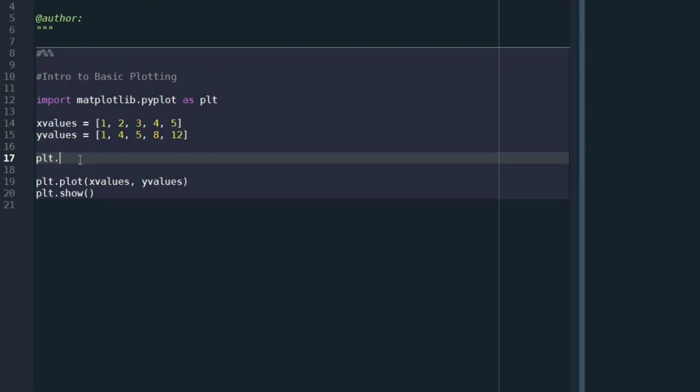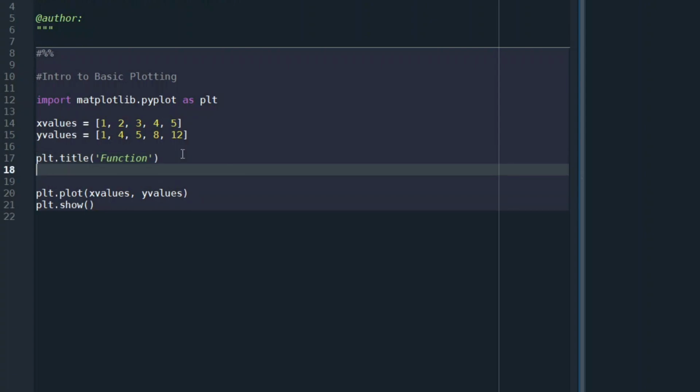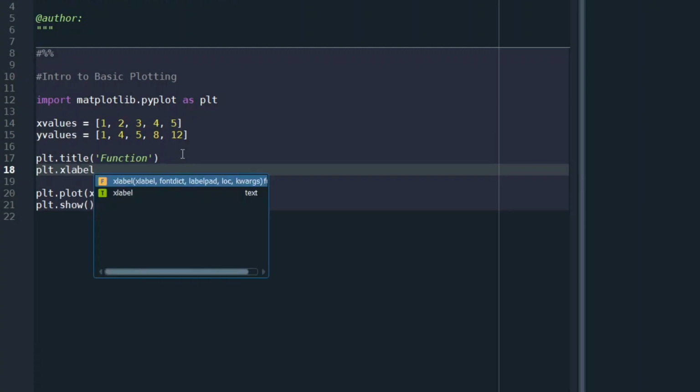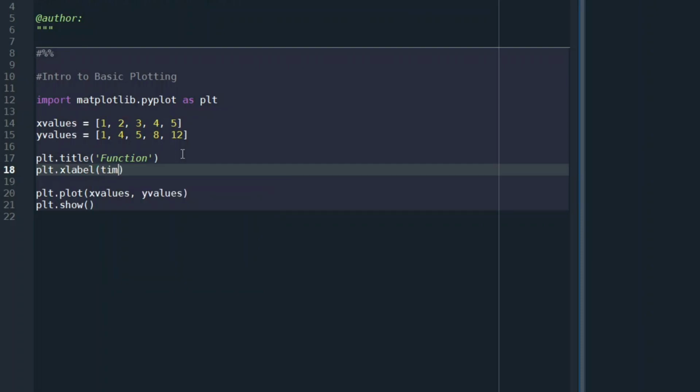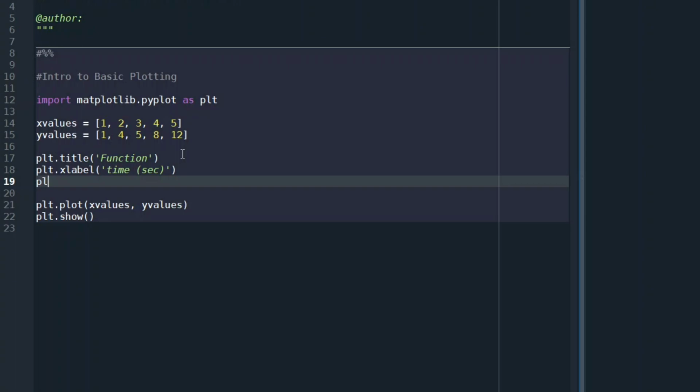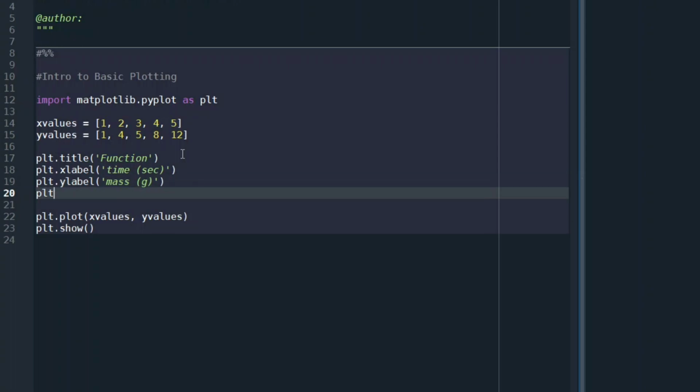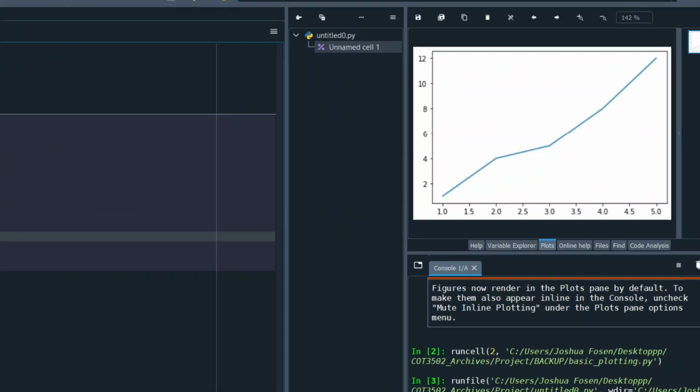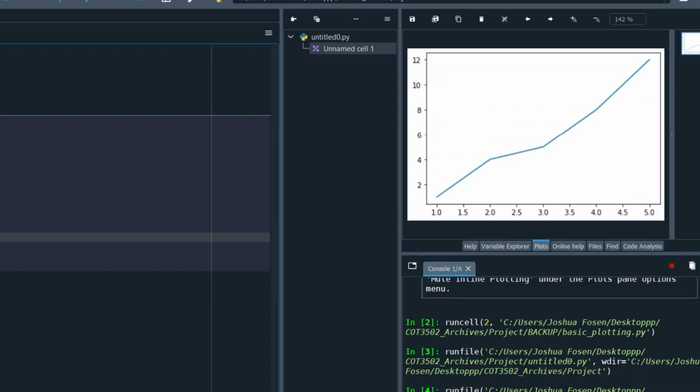So let's add that title, plt.title. Let's write function. And we'll add an X label. And it'll say time in seconds. And it'll add a Y label. It's just going to say mass in grams. And then we're also going to add a grid. And so now it looks like that.